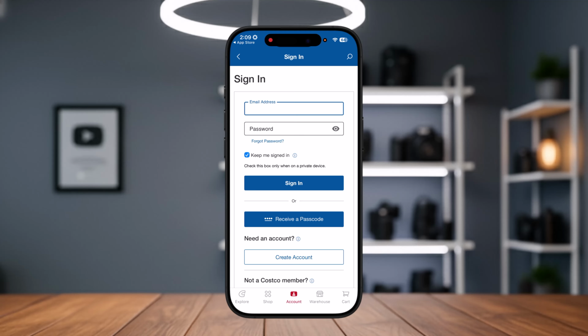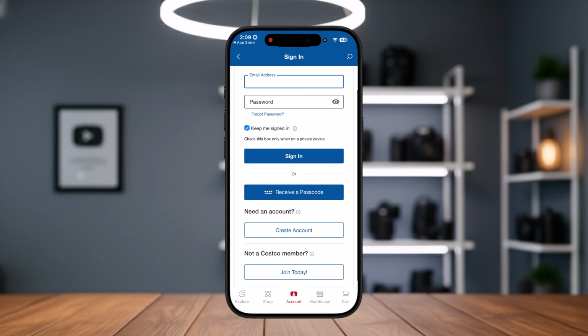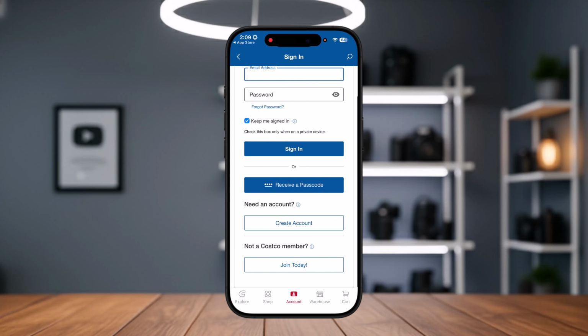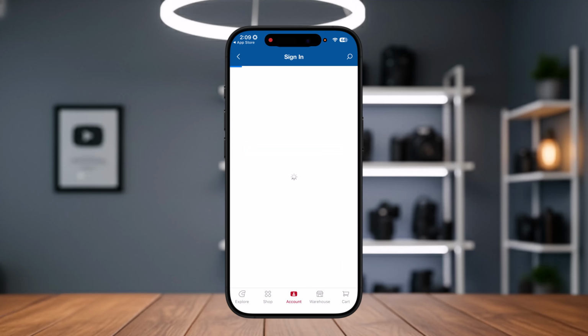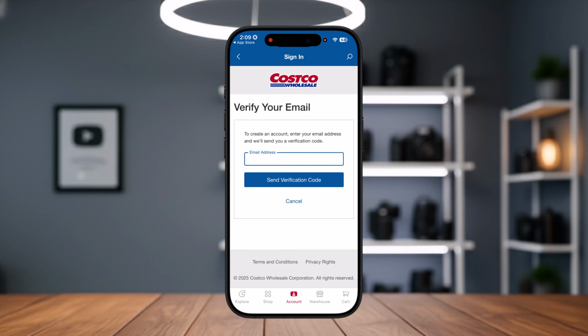Once this is already in this page, now you want to simply go ahead and click on create account down over here, and once you've done that, it's going to take a bit loading once again, and it's going to give you this page right here.